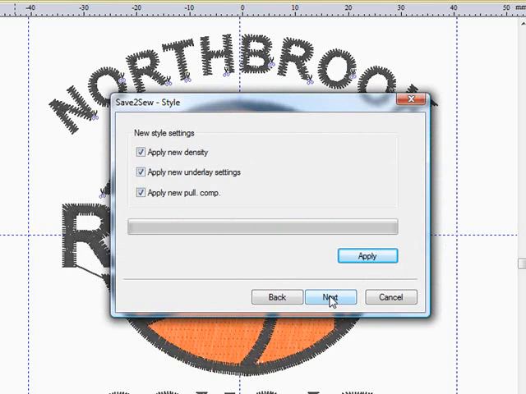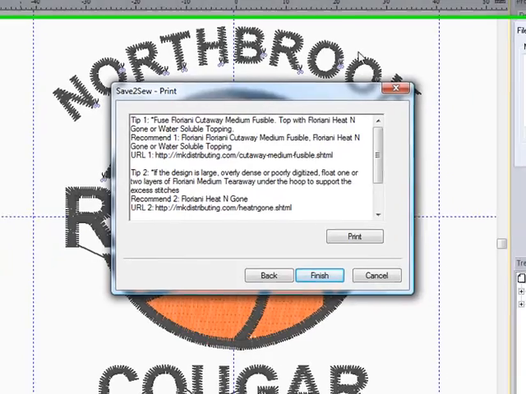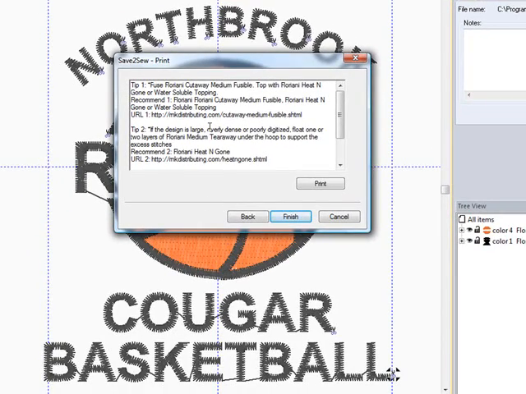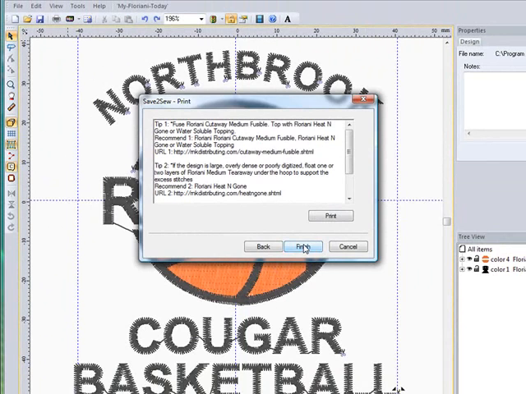The next thing I do when I hit next is it's going to tell me what type of stabilizer to use for knit t-shirt fabric using a design such as the one that we created. And this does give you the option to print it. When I hit finish, look at the lettering and notice how things will change.